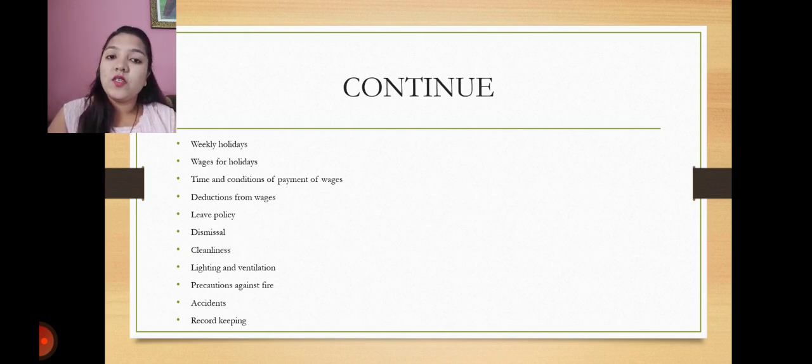Then leave policies, dismissals, cleanliness, lighting and ventilation. Lighting and ventilation are very important, as no work can be done without oxygen or without proper air flowing in the organization.